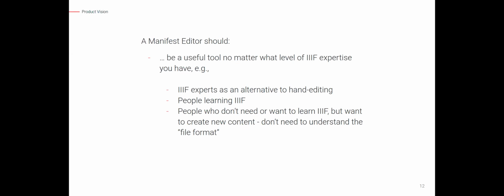And if you don't care what IIIF is and never want to learn anything about it, but have been given, say, a content creation task to produce a manifest, the tool should be usable without having to buy into anything. You don't have to understand how a PowerPoint file works under the hood to make a slide deck. That audience is a significant audience too.